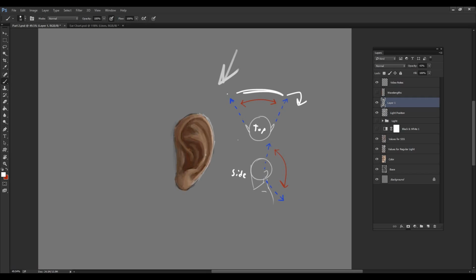If you add too much of that, it looks weird because, again, this angle right here separates the two, and it's usually either one or the other.